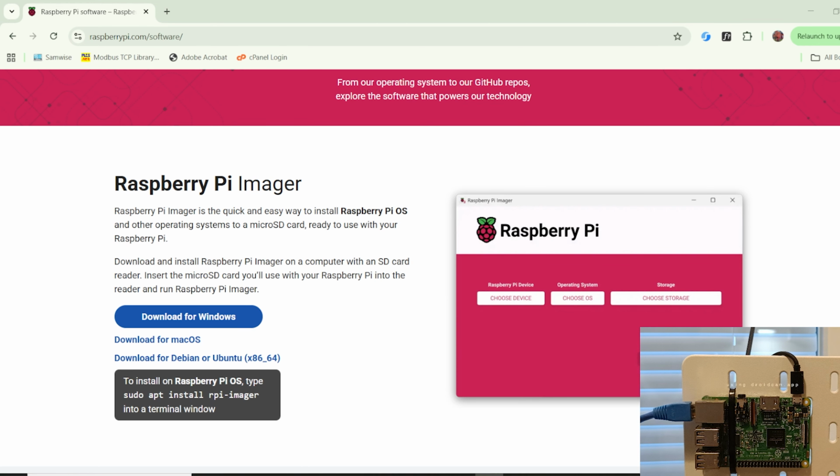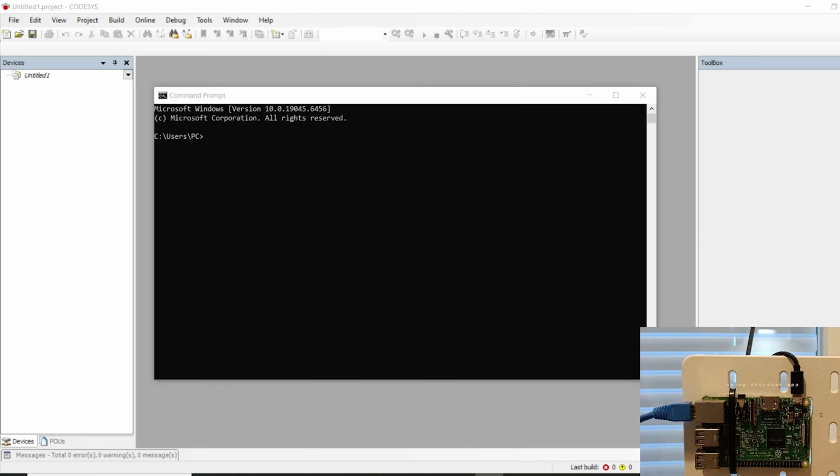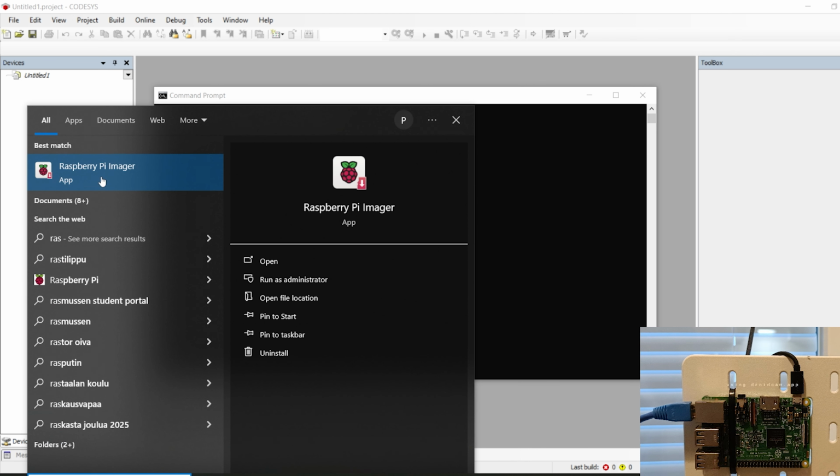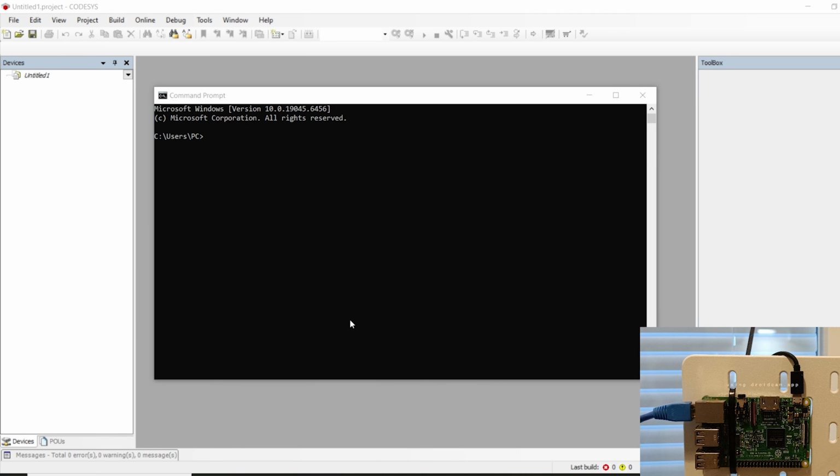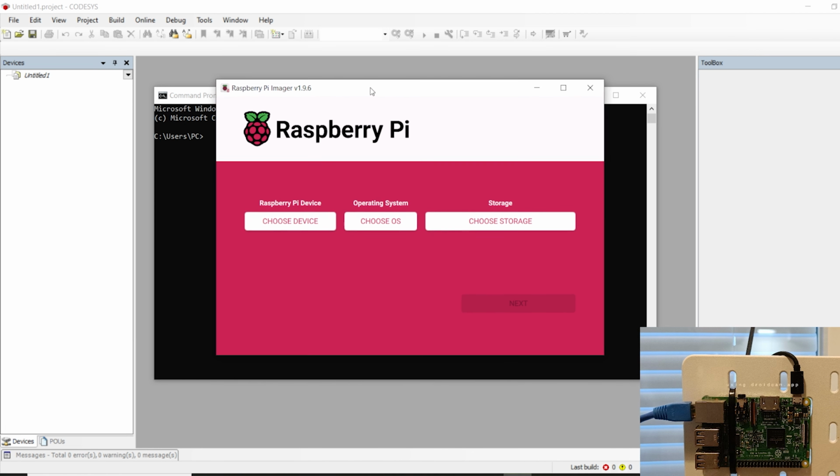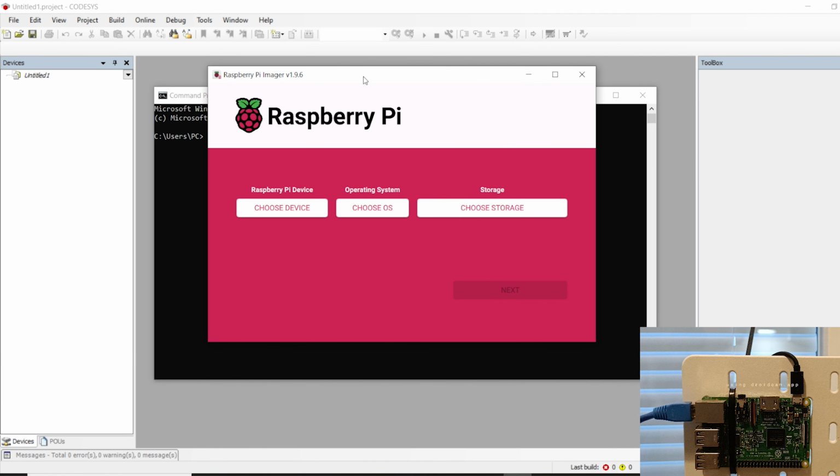I'll go ahead and plug it into my computer here. Now I've already installed the Raspberry Pi imager. So I'll come here, I'll start the software. You can see the Raspberry Pi imager. And now I'm ready to install Raspberry Pi OS on my SD card.